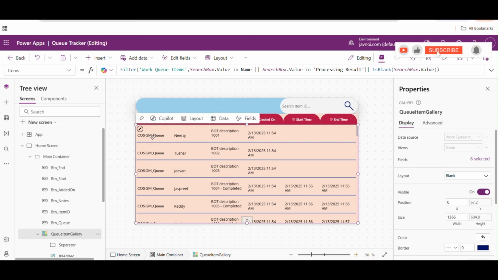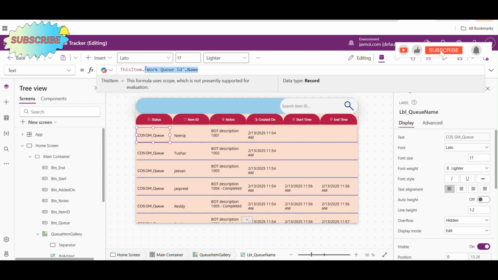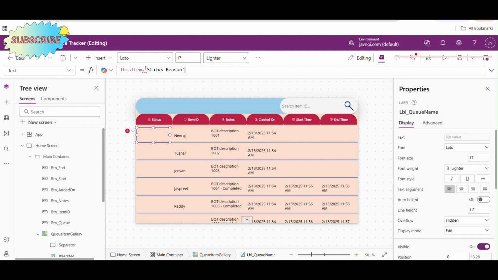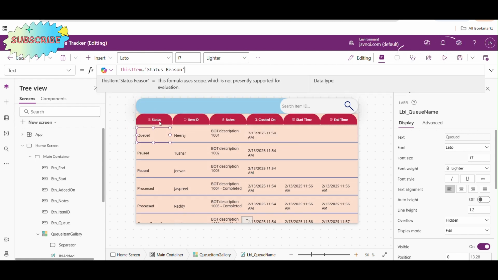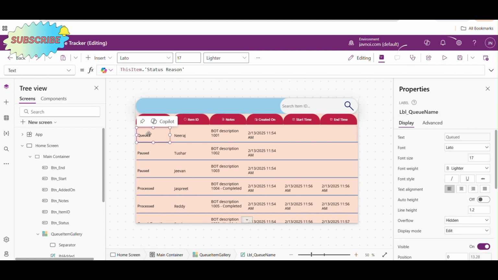Now if you remember, we also have a status reason column in our work queue, but the status reason is not being shown here. So I'll change this first column to the status reason. I have also renamed this to status instead of the queue name, right? So I'll change this to status.